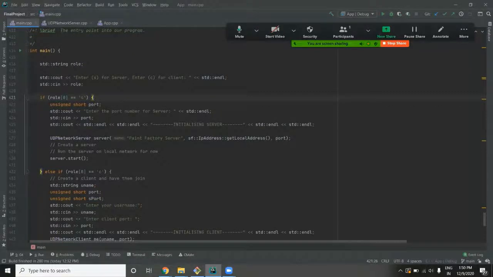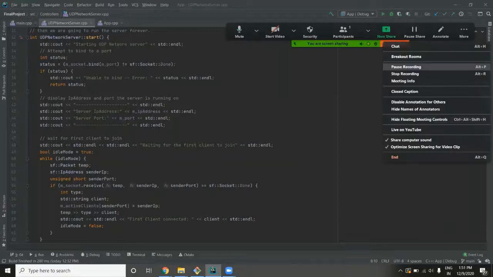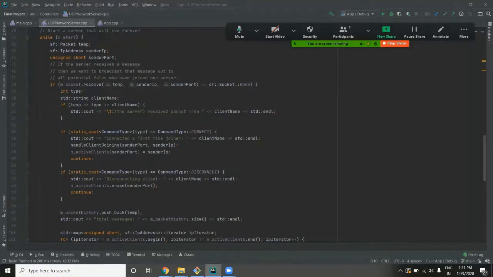At the start of the program execution, the user can choose whether to start a server or a client. The UDP server will accept packets from a client and forward them to other connected clients. The server will keep a list of all active clients. Clients can send, connect, and disconnect messages to the server. When all the clients are disconnected, the server will automatically stop.